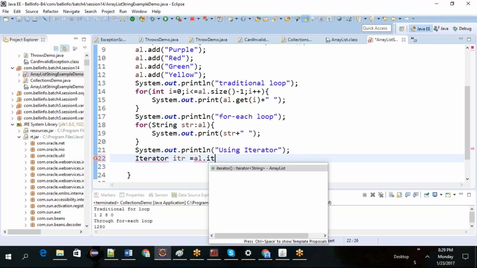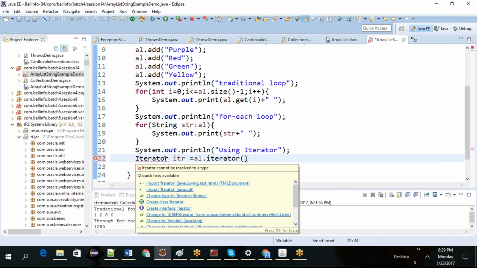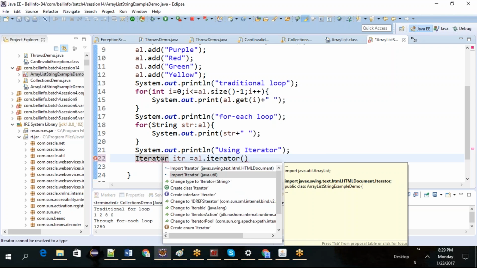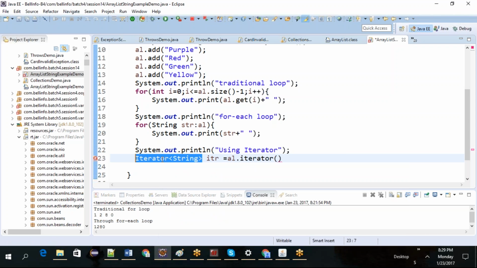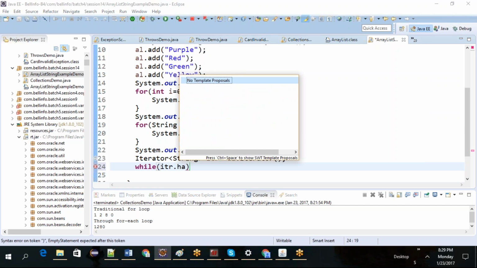We are trying to add iterator. So iterator is giving, but it is saying you need to mention the type. Okay, so I'm going to do iterator of type string. Okay, so now I got an iterator. So this is another way of iterating. While itr dot has next, a while loop I'm using. Okay, there is a different iterator having some other functionalities.